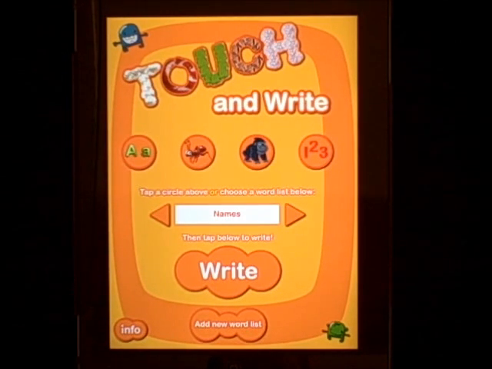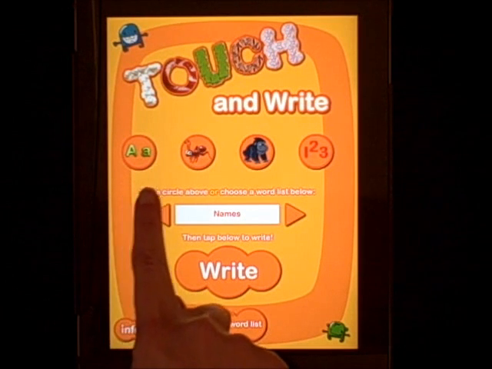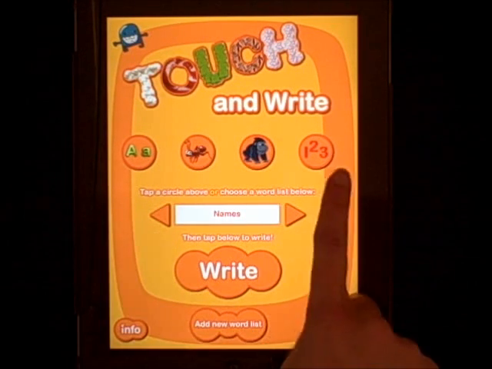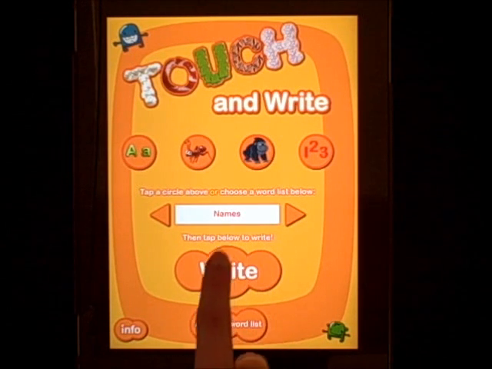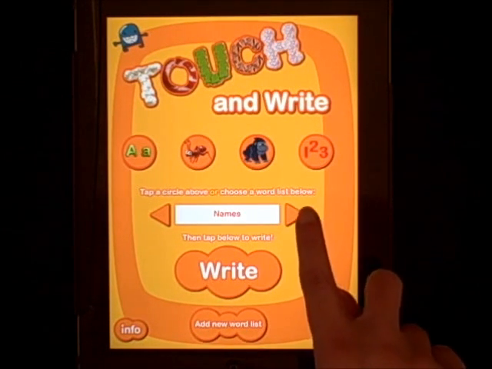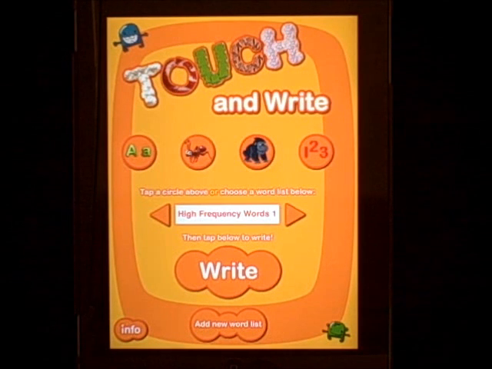I'm Vanessa Levin, and today we're going to take a look at the app called Touch and Write. I think this is a really super cool app that I've been wanting to share with you since I started this series. And here it is right here. Let me show you a few things on the screen first. Here are the alphabet letters. There are the numbers, and then you can also create a list for the children to practice their names as well, or high frequency words.